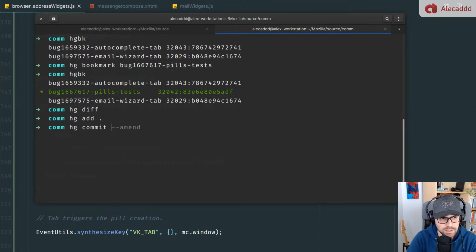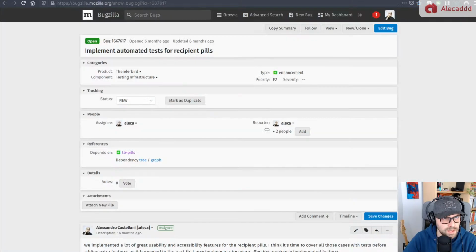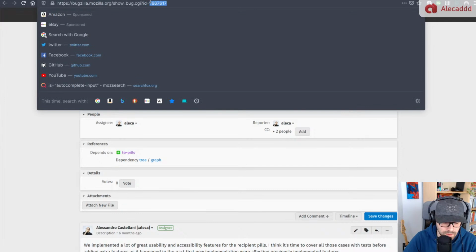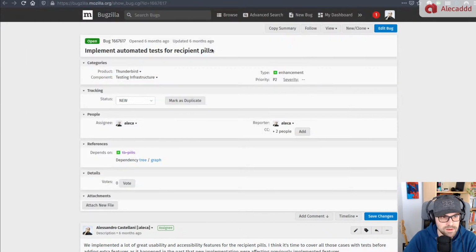git commit, message, bug. What is the number of this bug? We have it here, 167. Actually, let's grab it from the actual bug to be sure that I'm not copying a wrong number, which I did. If you report a wrong bug number in the commit message, Fabricator freaks out. It literally closes the wrong bug when you push it. It's just a mess. So here we can simply copy: implement automated search for recipient peels.